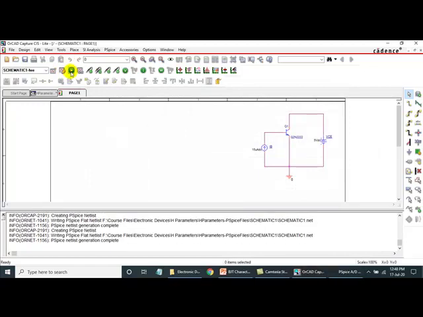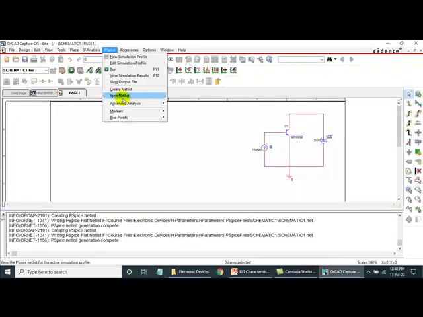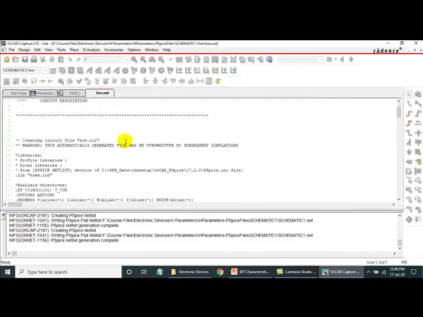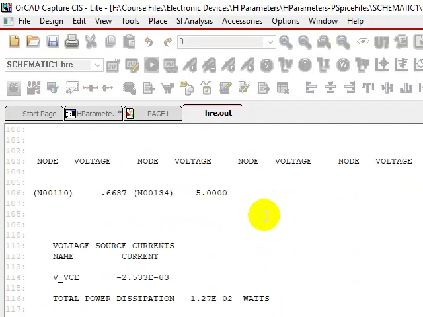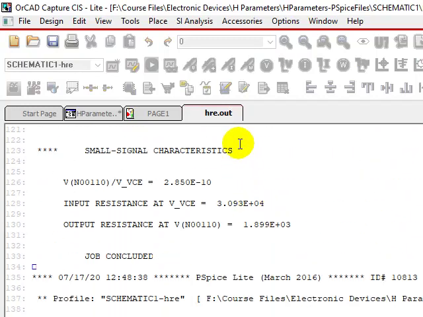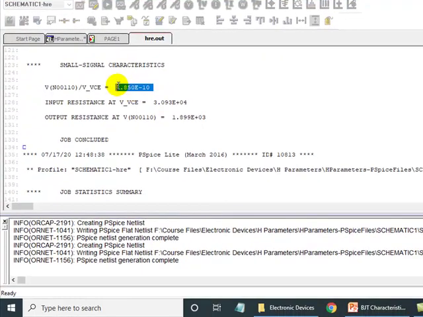run simulation. Once the simulation is run, just go to PSpice and click on view output file. Browse and search where you have small signal characteristics. It is present here. VBE delta VBE by delta VCE is 2.85 into 10 power minus 10. As I said earlier, this is a very negligible value, and we found out what is the value for HRE.